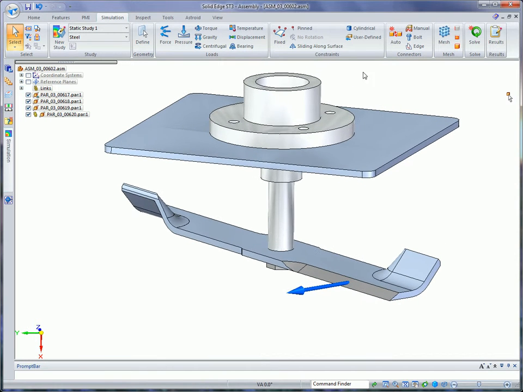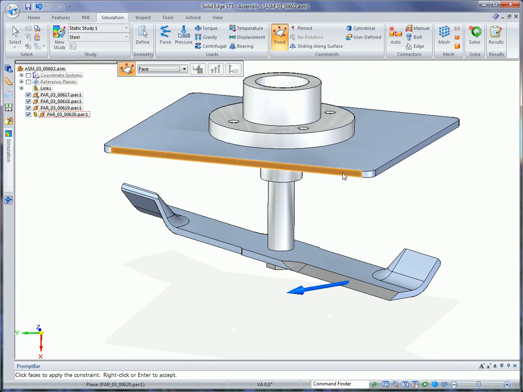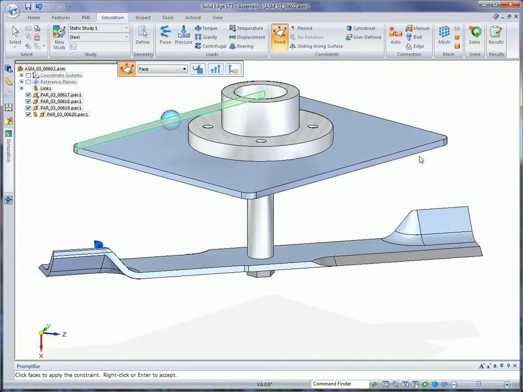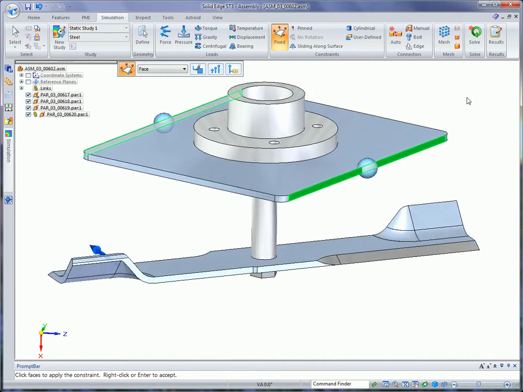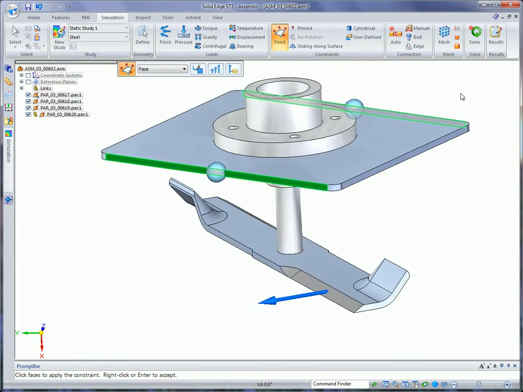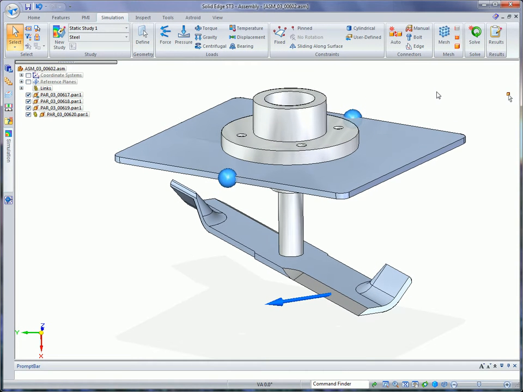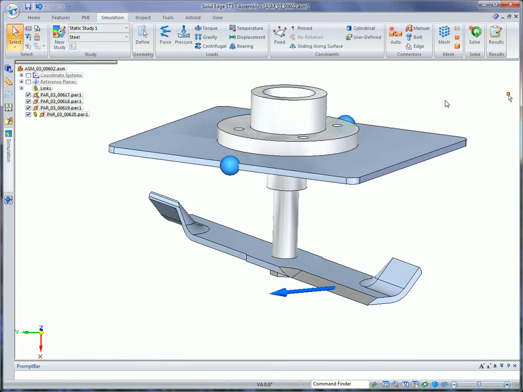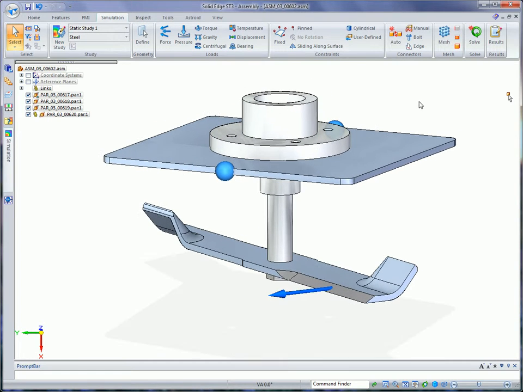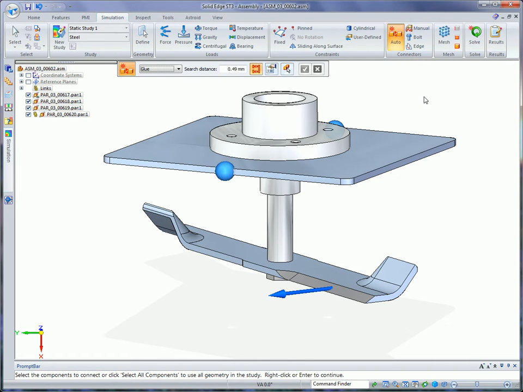The next thing that I'm going to do is fix this plate. Now this plate basically represents the deck of the mower, and it's just a simplified piece of that deck. So we'll define those relationships. Now we need to tell the system how these parts are connected to each other. Under the connectors collection, you'll notice we have an automatic and a manual method. Let's use the automatic. It's the easiest.